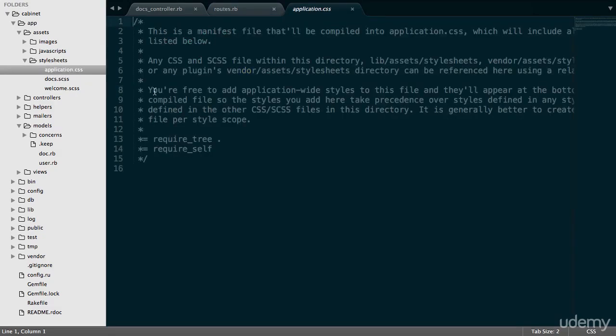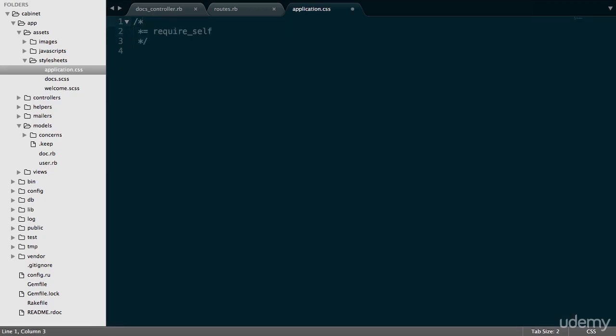This is the primary file here. This require tree looks like a comment, but what it actually does is fetch all the other style sheets in this directory and render them here. And if you know anything about CSS, the stuff at the bottom overwrites the stuff at the top. So we can't really control the sequence of style sheets imported here. To work around that, we can delete all of this, get rid of the require tree, and manually import these other style sheets into our application.css.